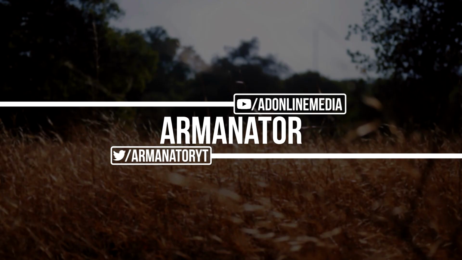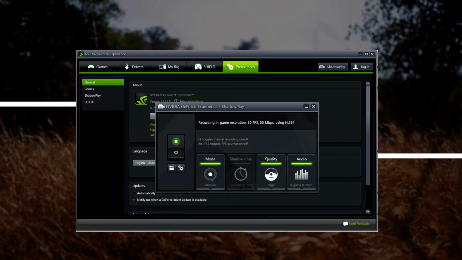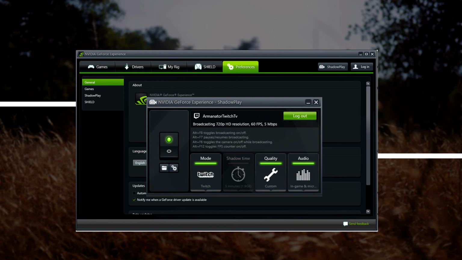So once you've opened up Shadow Play, it will look like this for you. Now, you just want to click Shadow Play right here, which is next to the login thing. I'm going to click on it, and instead of manual right there, you want to click Twitch. You just want to click on the mode one, go down to Twitch, and it will look like this, basically. Now, you just want to log into your Twitch account, as it said, or log out for me right there. Log in. So you just log into your Twitch account, really easy and really simple.